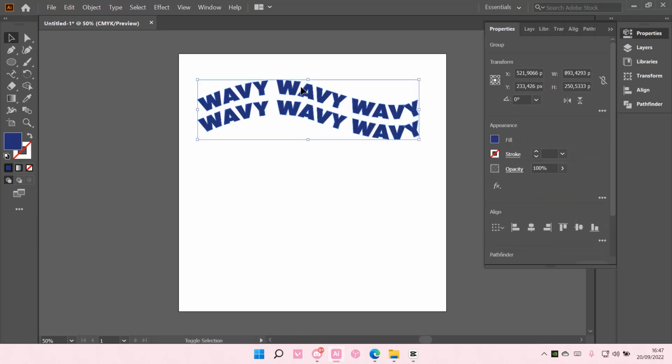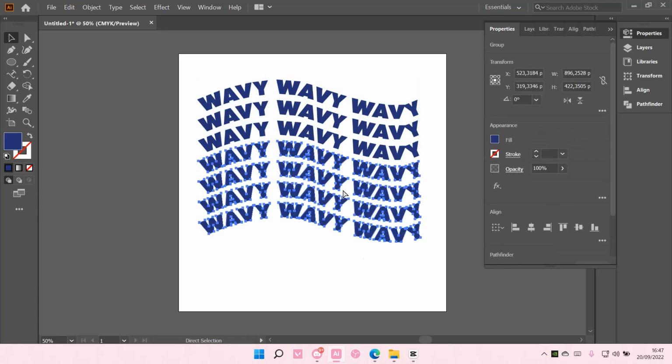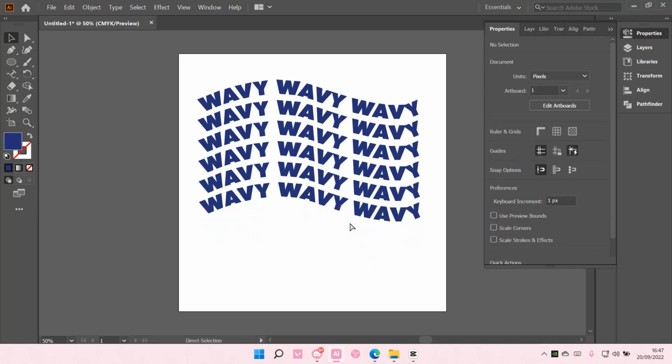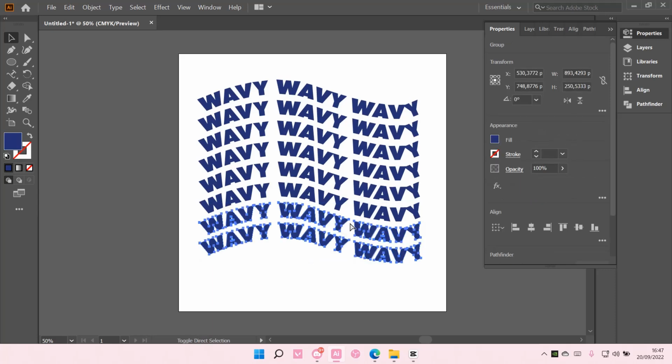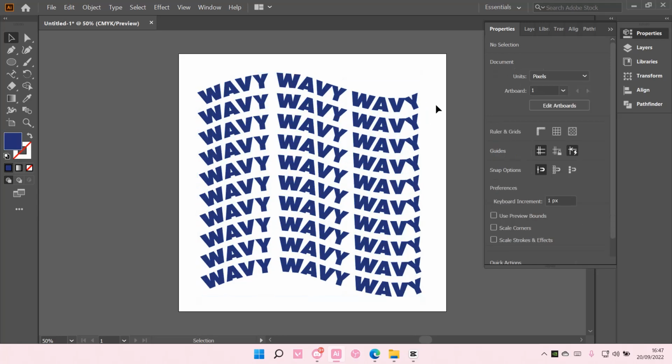Control C, Shift Control V, duplicate that. So press Control D again to make lots of copies of it. Oops. Control C, Shift Control V, Control D. And that is pretty much how you can sort of type on Illustrator.